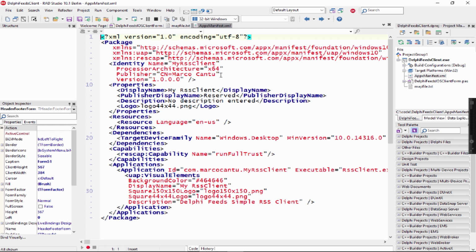And here you can see a few things, like there is a publisher, there is an architecture, again in this case 64-bit. There is a display name, there is the logo, and there are other graphical elements and description and more. It has run full trust. This is required for applications that call Win32 APIs, and again, something that is going to be enabled for store apps going forward, but was not enabled in the past.